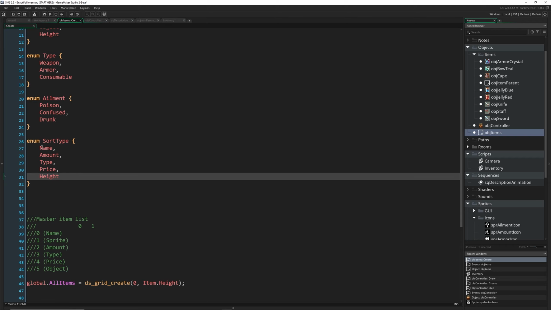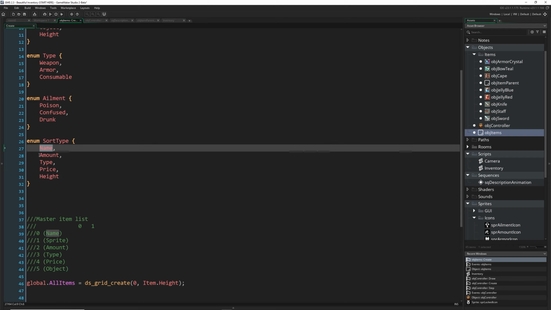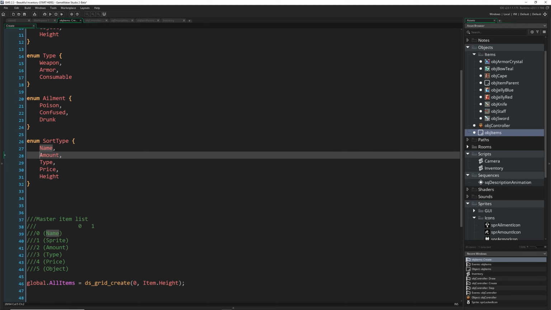And when we do that, we're just going to say plus sort type, and then it's going to increase it by 1. And if we're at the height, then it's going to go back to the first one. That's just how that's going to work from a technical standpoint, which is why we have a height there. If you're not familiar with enums, they're just names for numbers and they start at 0.